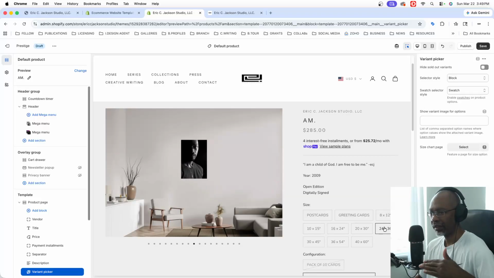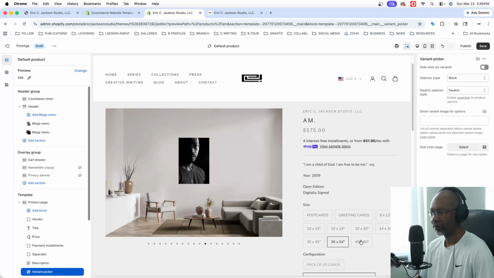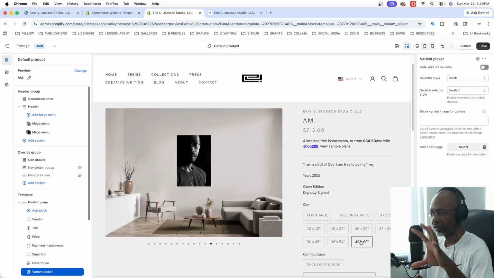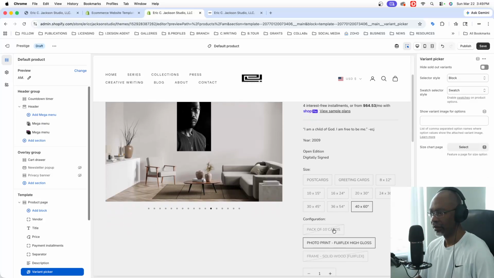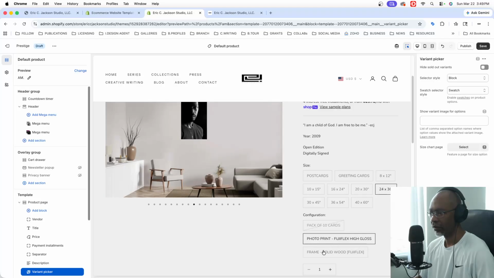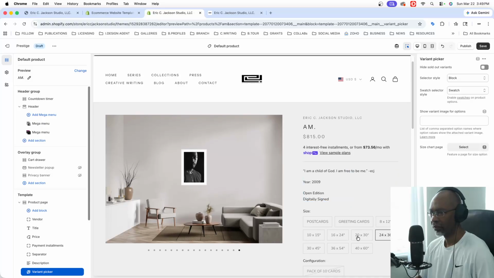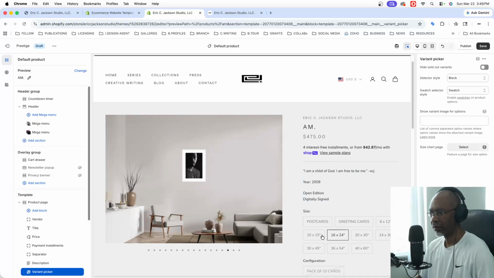And see how the page doesn't move? I think that's very important. That it's within that container and everything just stays there. And then if you go, let's see, with the solid wood frame, yeah, everything stays there in that container.